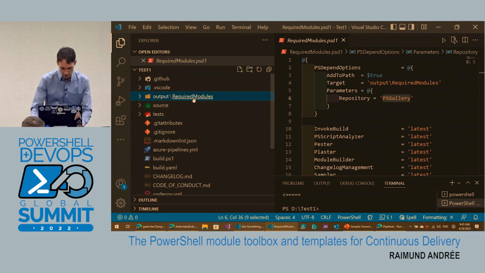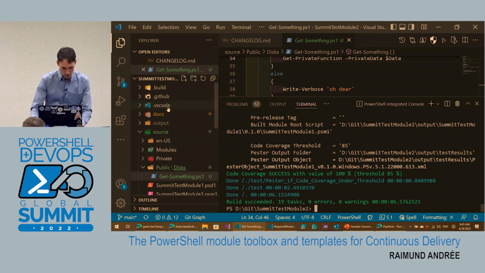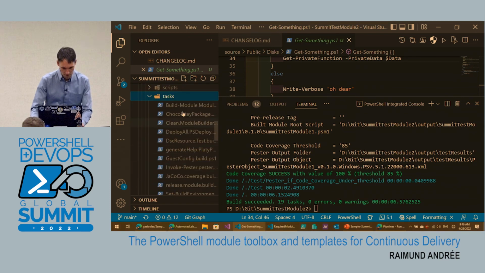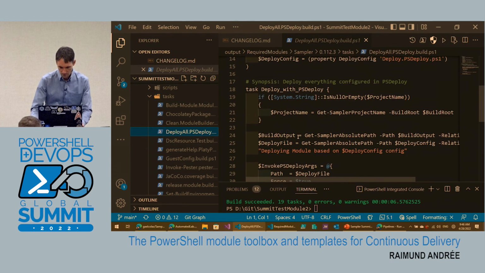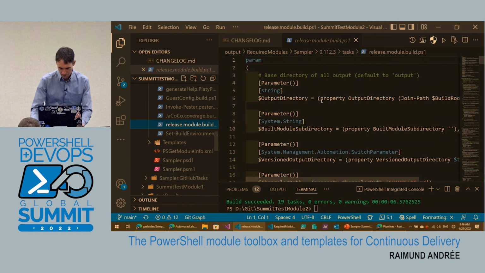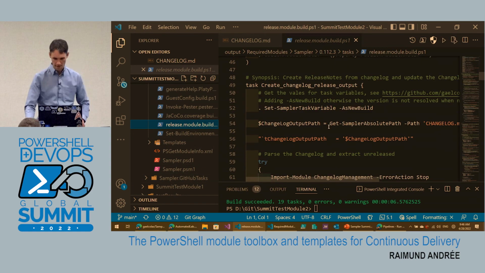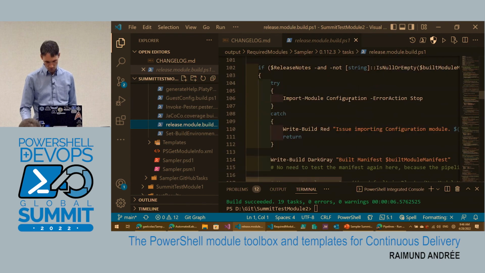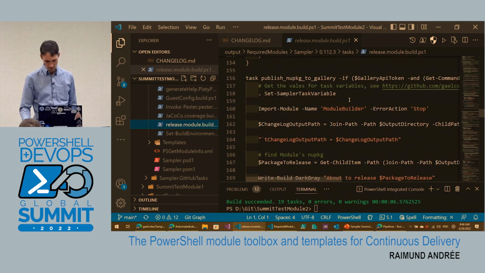Output, I will explain later what that means and why I am looking into the required modules. Sampler, tasks, then we have our deploy. No, that's the different one. Where's the publish one? Release. So, and here we have our, okay, this creates the changelog release output, and somewhere down here we are doing the actual publishing to the PowerShell gallery.